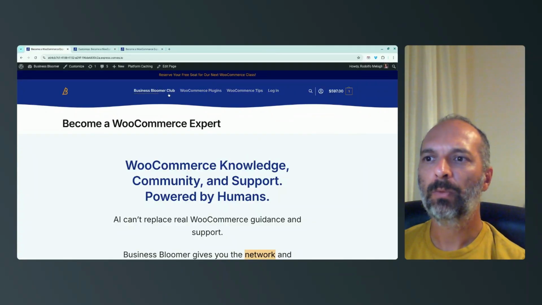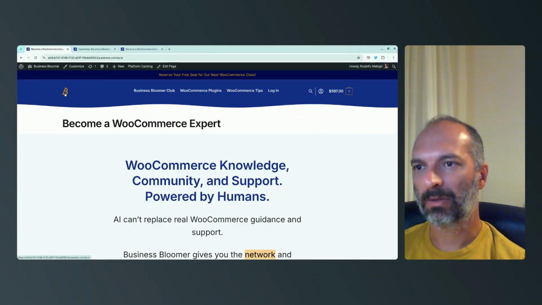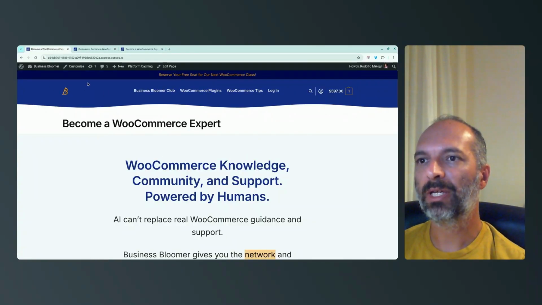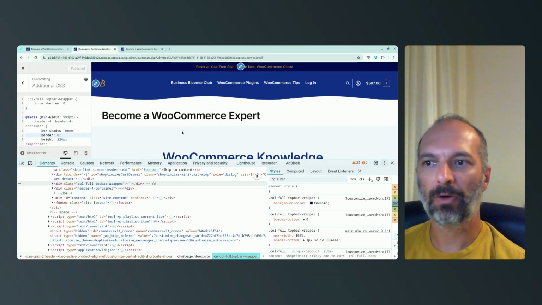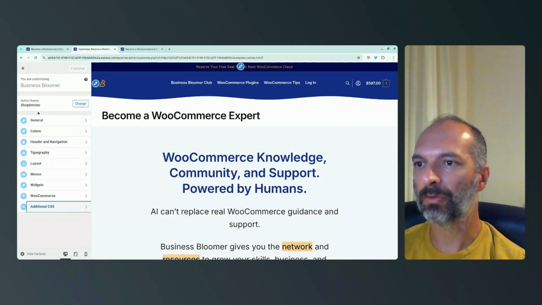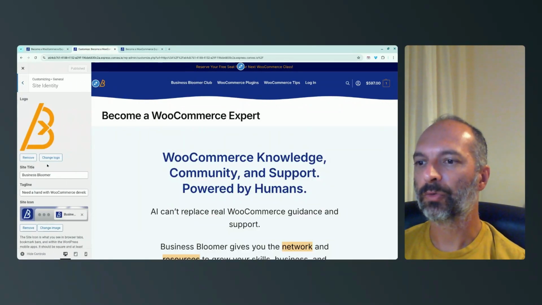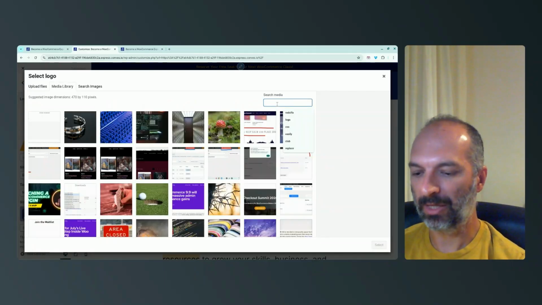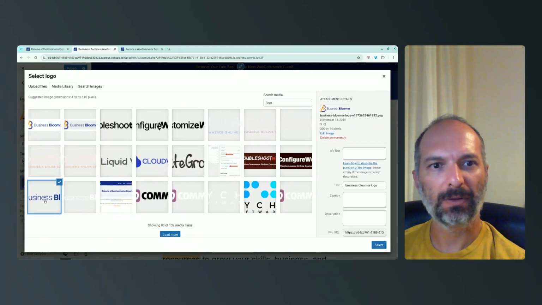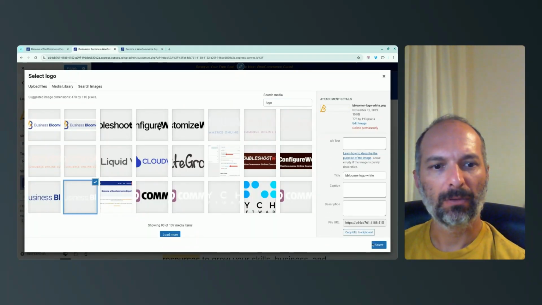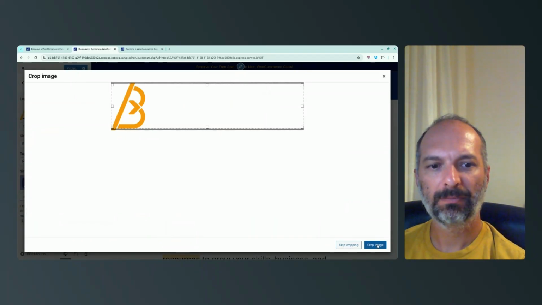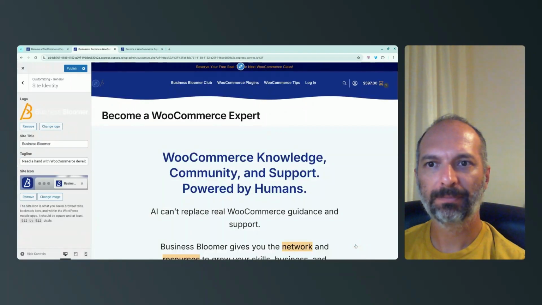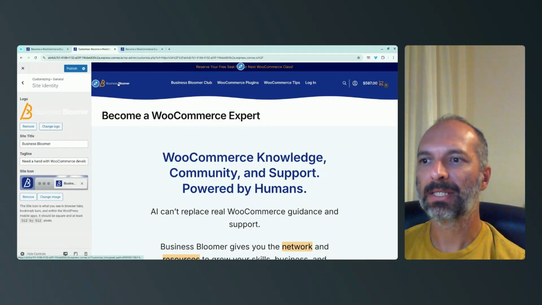Now, what we need to do, given that I'm re-uploading the logo from here. So I'm going to go onto site identity and I'm going to change the logo to something longer. So let's see if by any chance I actually have it. Okay, maybe this is it. The logo white, select, skip cropping. Yeah, I think it's a little bit better.